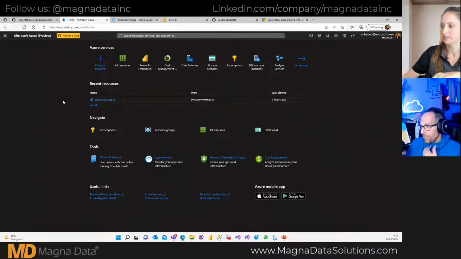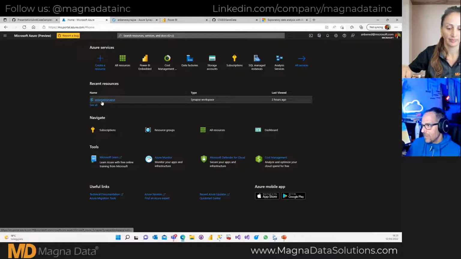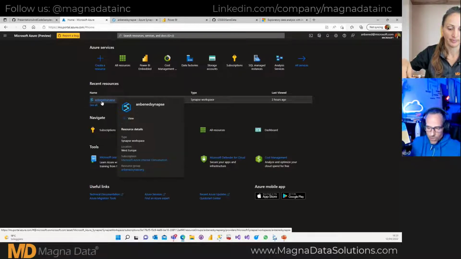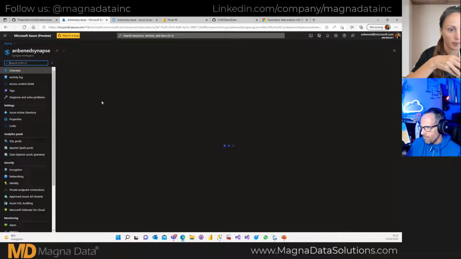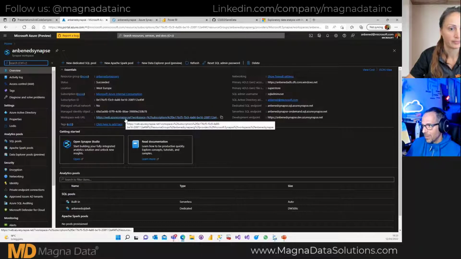So in the portal, this is my Azure portal. Here you can see my Synapse workspace resource. So this is the resource that I have provisioned. If I click here, you can see some details. A couple of details are very useful. The first one is the workspace web URL. This hyperlink is the web application that we can use in the browser to use and manage the Synapse platform. We can see it in a few seconds.